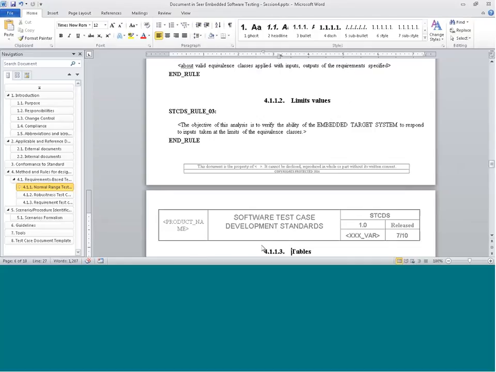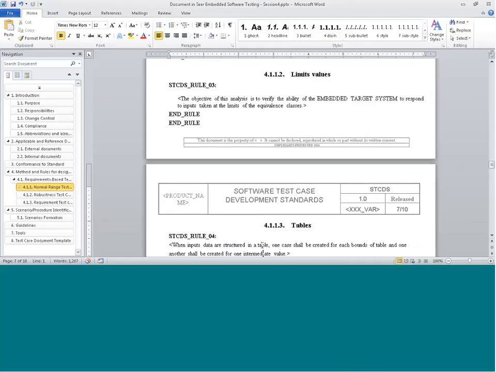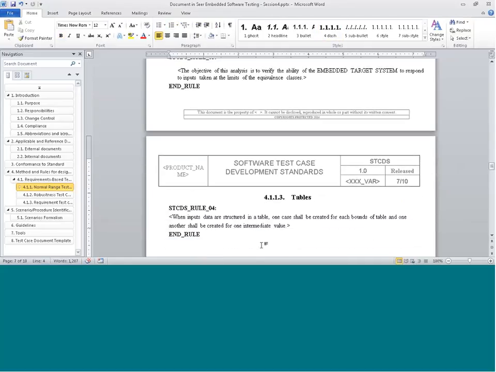So next we have tables. Suppose inputs are mentioned with the help of a table in a structure, then at least one case should be created for each bound of the table, and one another will be created for an intermediate bound. Similarly, if the requirement is pointing to a table, the table needs to be exercised in terms of either an input or output based on the bounds, that is the lower bound, upper bound, and there should be an intermediate value as well.